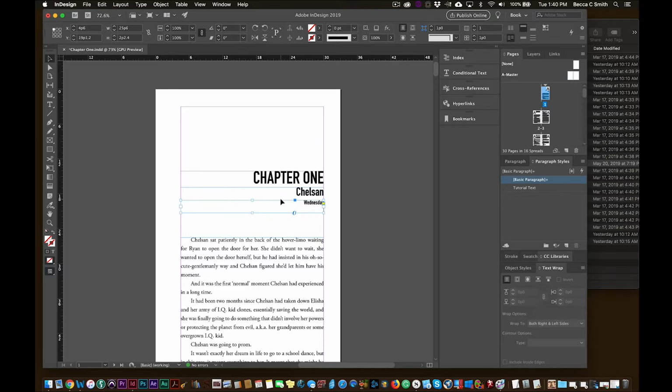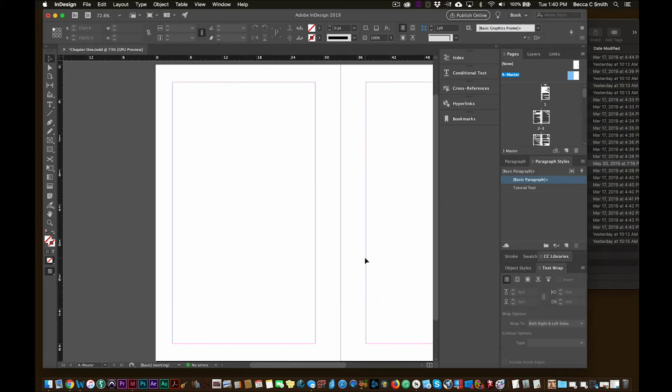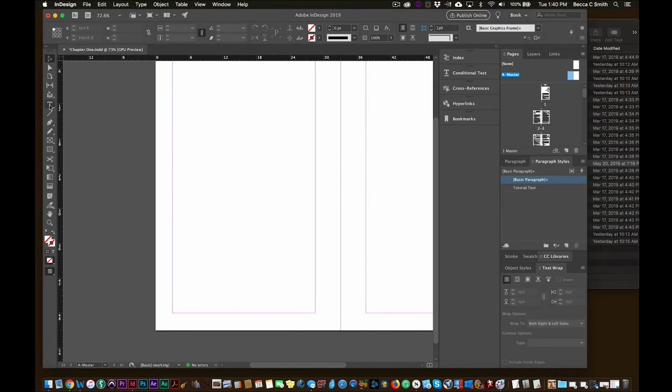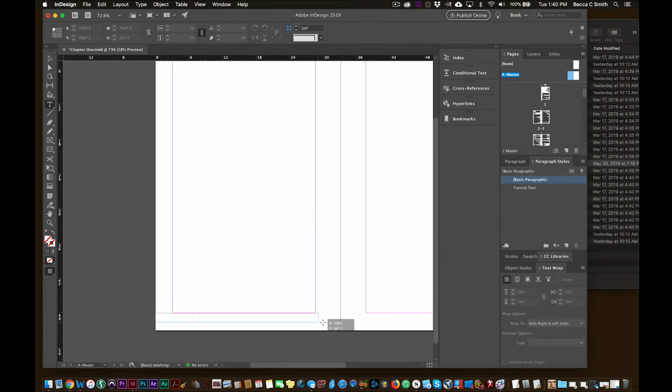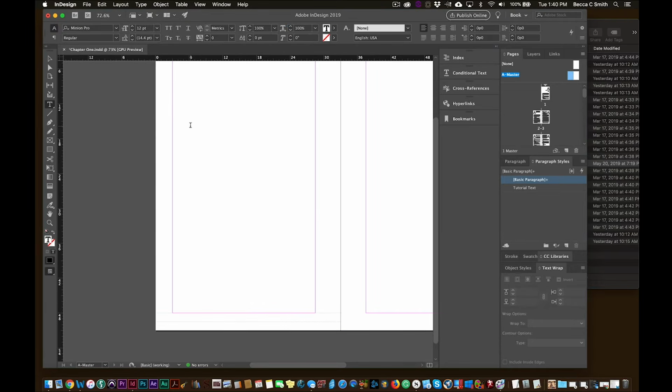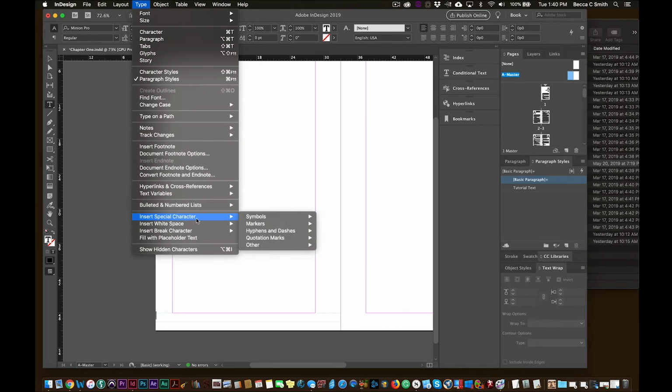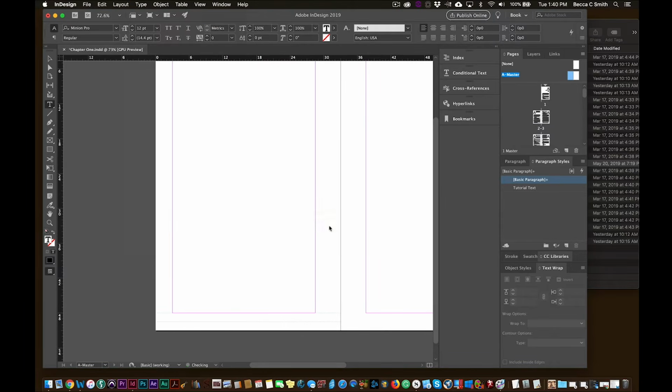So next, we are going to do page numbering. Now this is where we deal with master pages. So we go up to Pages, Master, you double click on it, and this is going to look very familiar. You're going to hit the T, and you're going to drag it across. And then you're going to go to the Type tab, Insert Special Character, Markers, and Current Page Number.